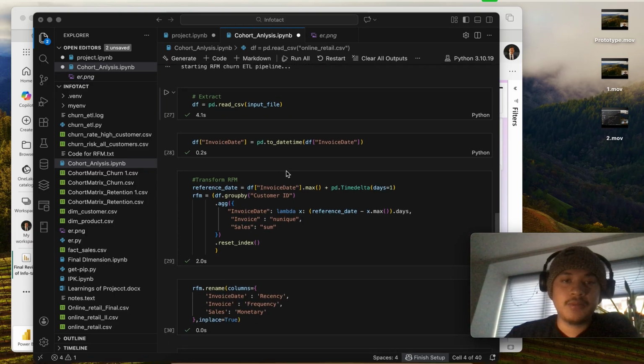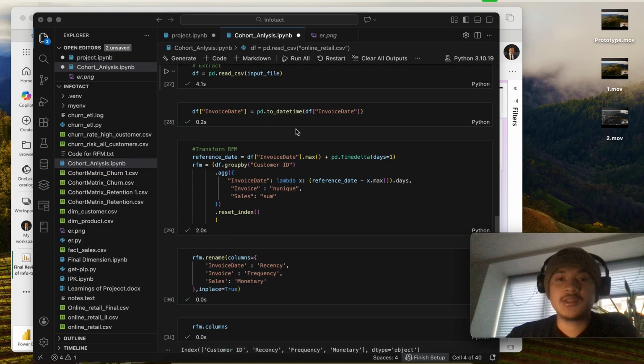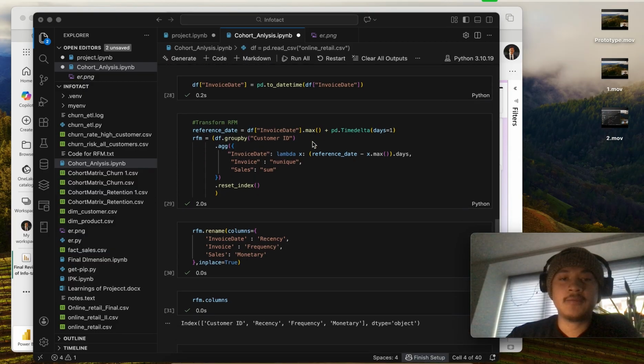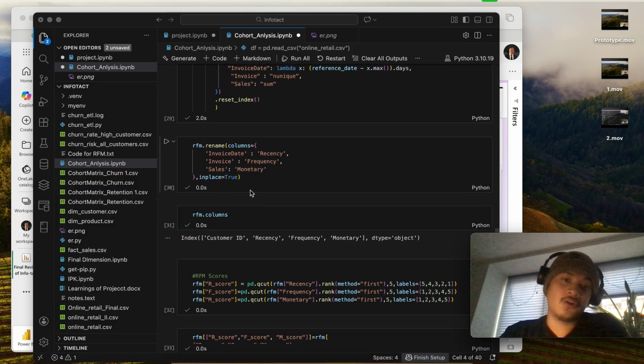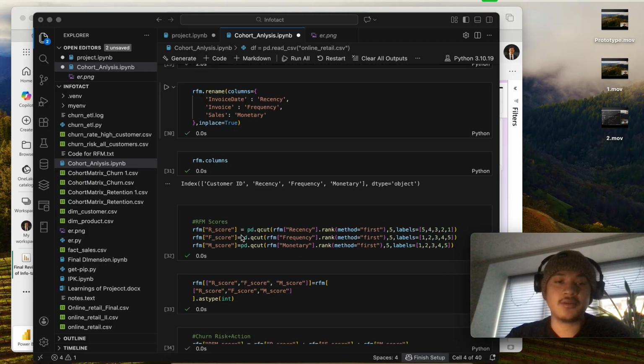And then I extracted that with pandas and made sure the invoice date is in date and time format. Yes, and then I renamed the columns: invoice date, recency, invoice frequency, and sales monetary. It's really common and used worldwide, this RFM analysis, and it's really amazing also.